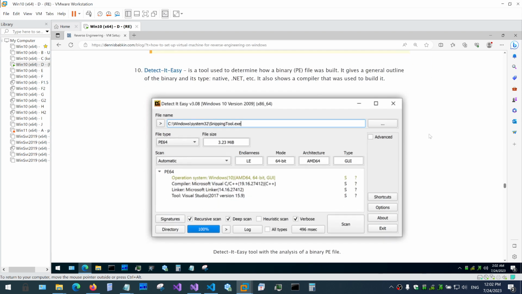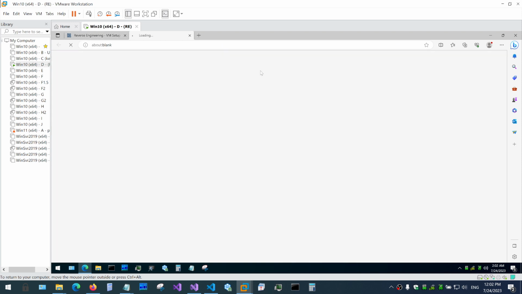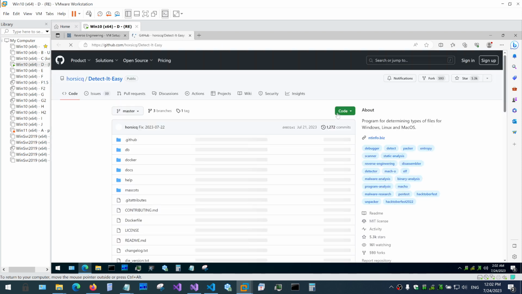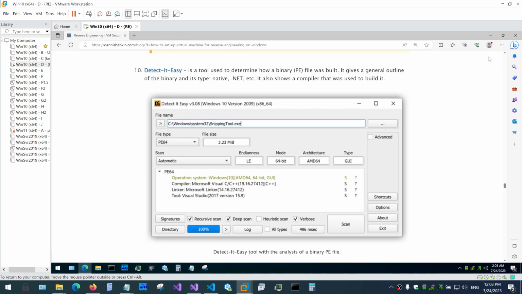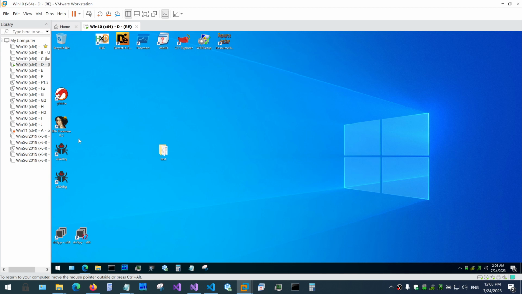Okay, another tool that is very, very indispensable for any reverse engineer is Detect It Easy. Now, this tool is open source. To install it, you have to download the binary, put it somewhere in Program Files in your VM, and then create a shortcut. Now, let me demo what this tool is for.